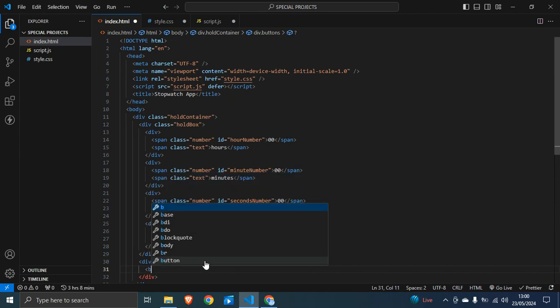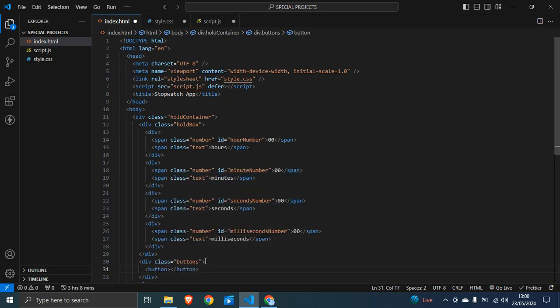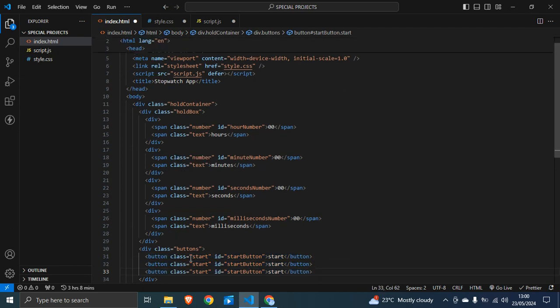So here I'm going to have a button, and for this button I am going to have a class. This is going to be start, and then I'm going to have an ID still. I'm going to call this the start button, and in here I'm going to place the text, which is going to be start. Then I am going to copy these down, again and again. So instead of start, this is going to be stop.